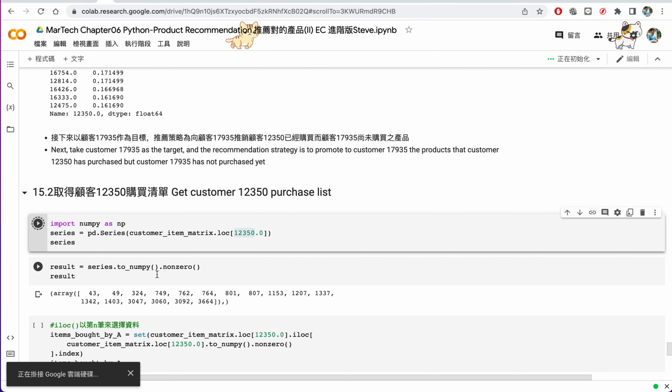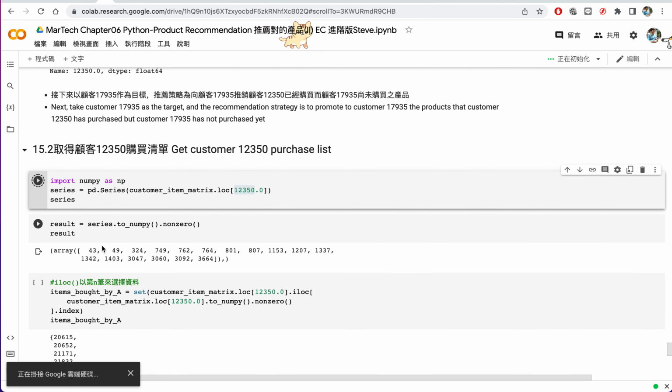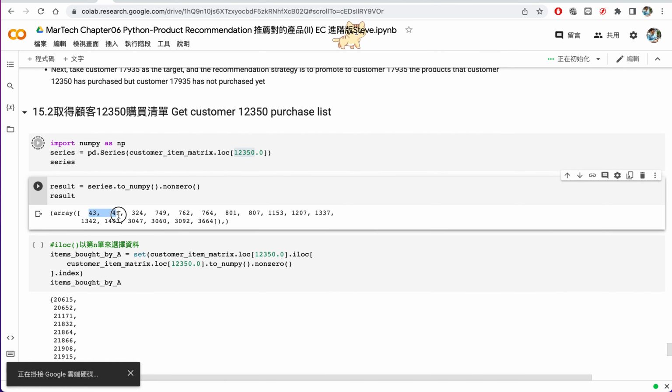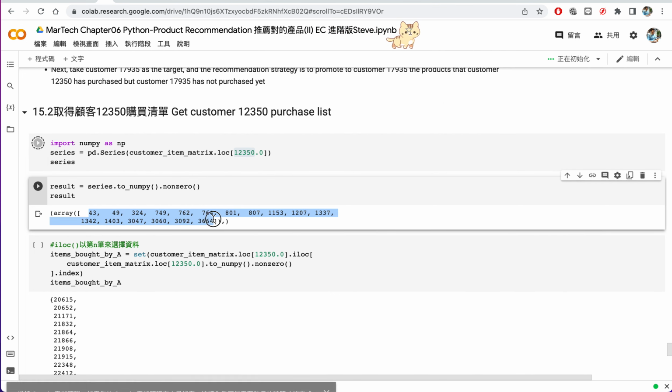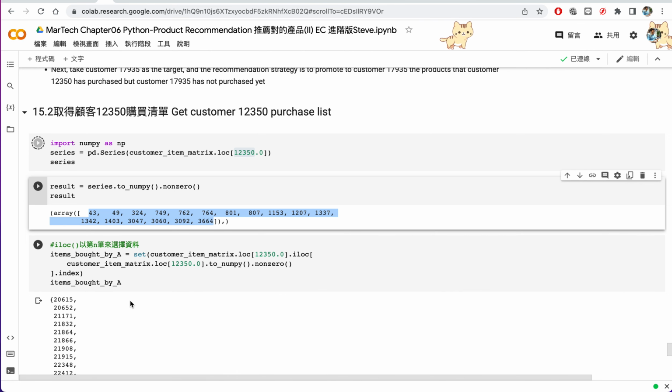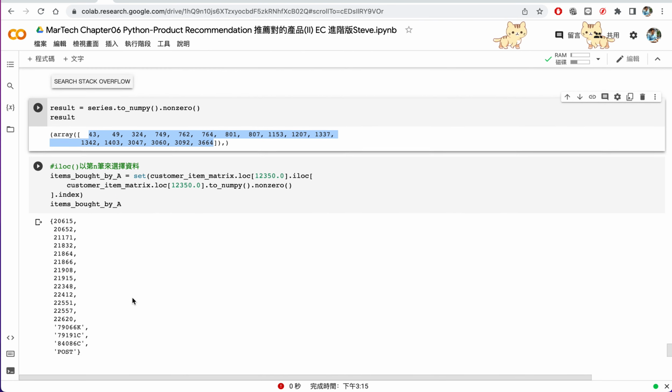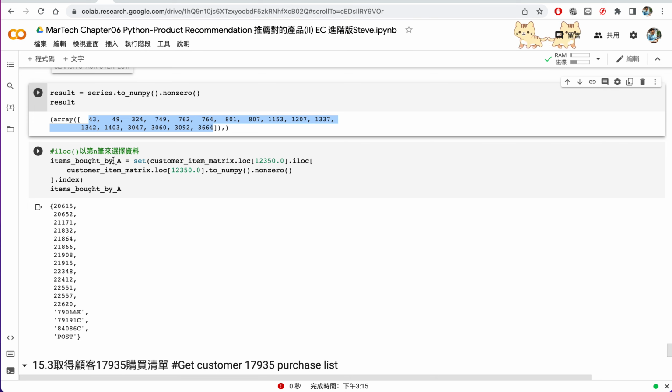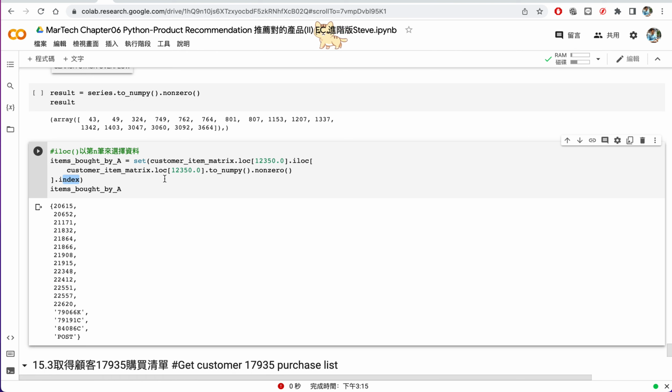Okay, and you may find the products here, the product ID, and we use this function to get the index for customer A, the items bought by A. So for 1, 2, 3, 50, he bought these items.